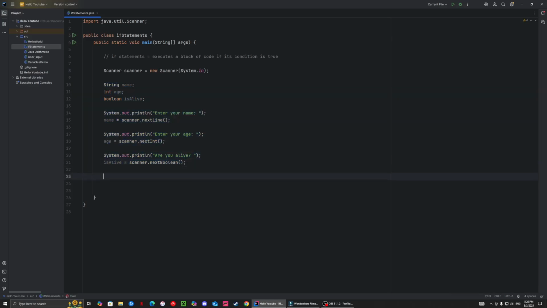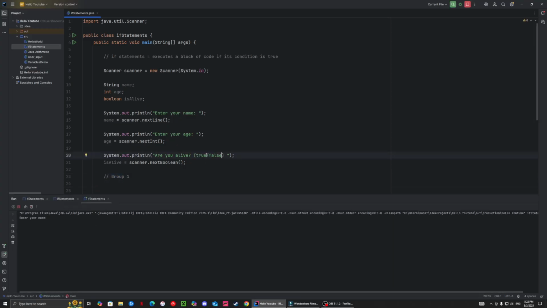So we're going to have a few groups of if statements. We're going to have group 1, group 2 and group 3. So first you want to make sure you put this right here. It's not really that important, but it tells the user to type true or false, just in case they write yes or no. That would create a problem in the code. So enter your name. My name is Yusuf. Age 23. Are you alive? True, I'm alive. Right now it does nothing, but we're going to fix that.